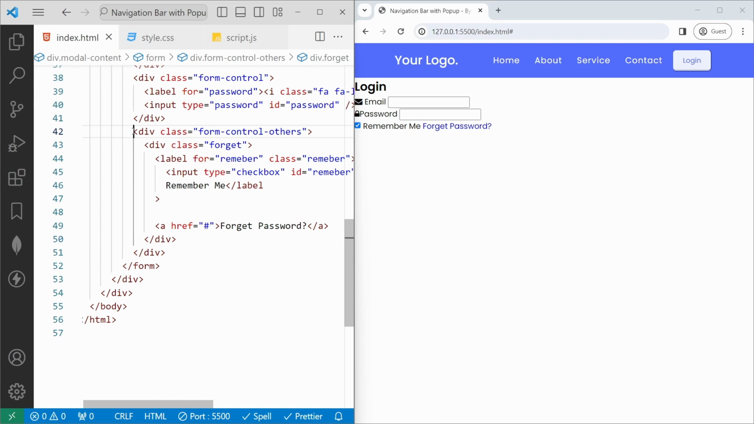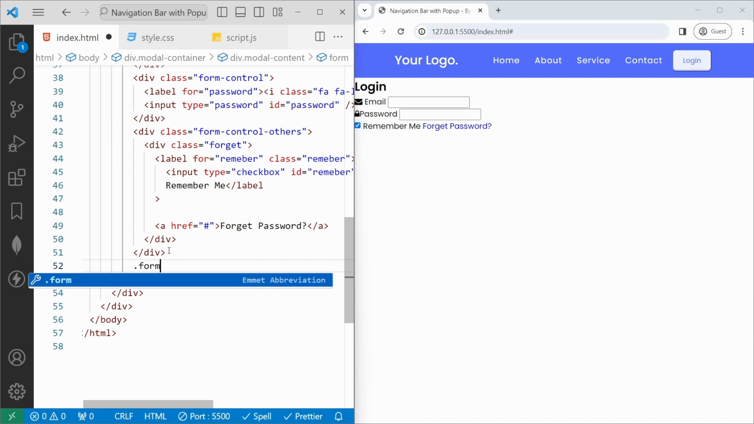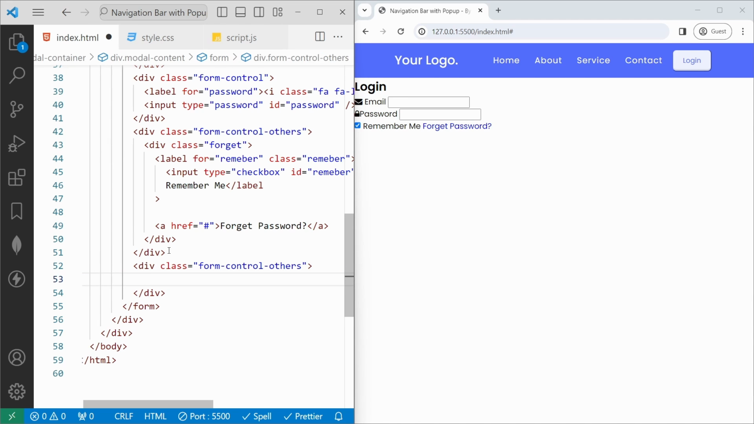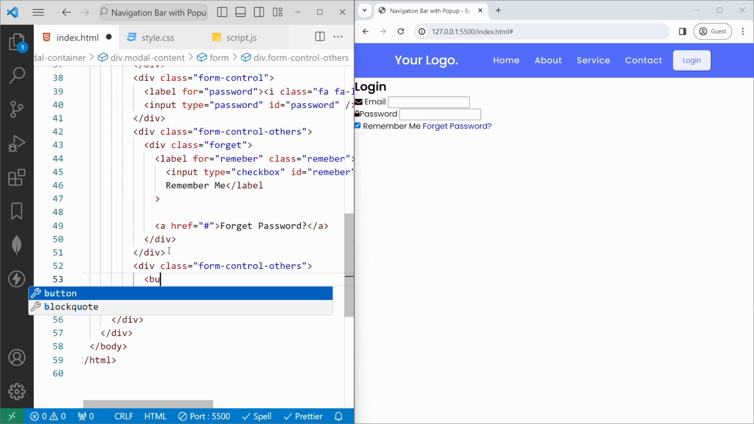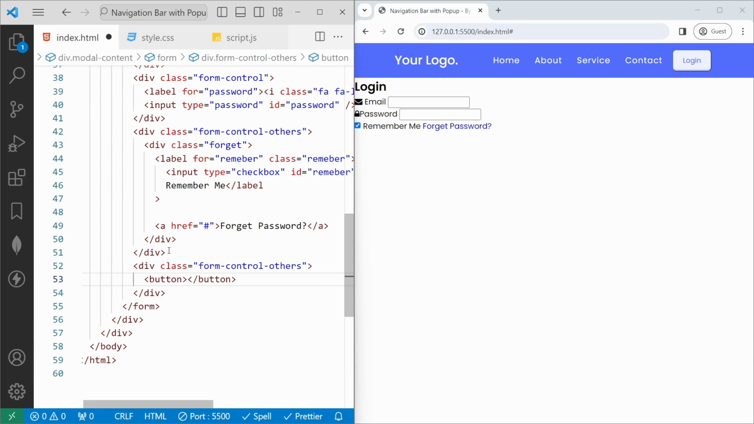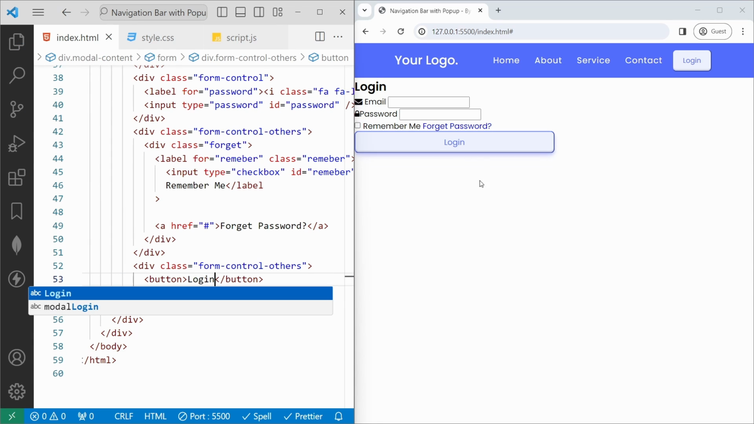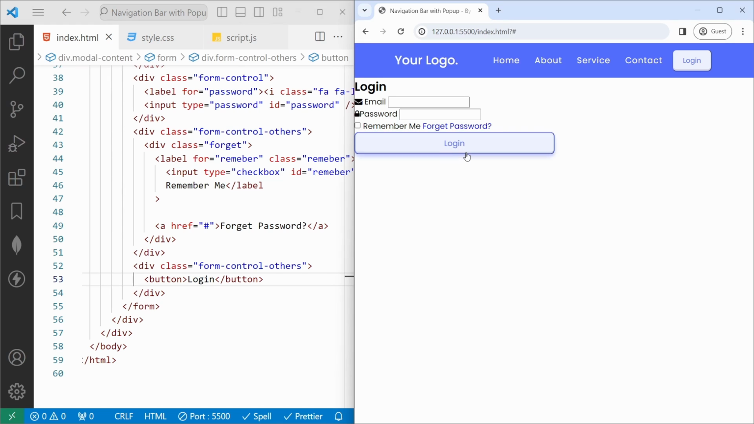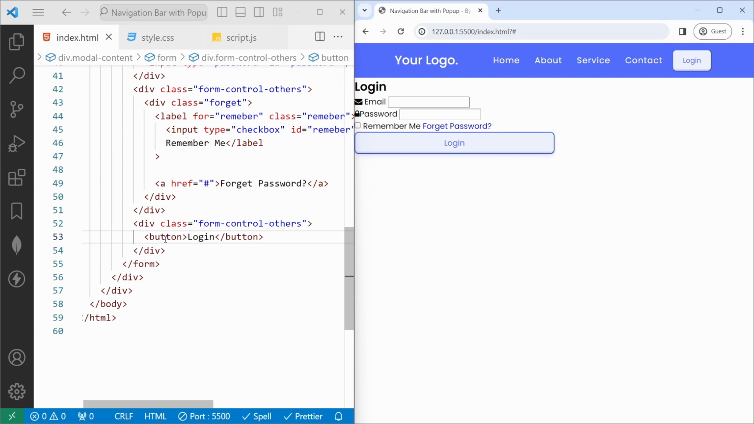Next to this we are going to create one more div with the same form-control-others. If I hit enter, it will create a div. Inside that we'll simply add the button that says Login. If I save, now we can see the button with the styles already, because we have added styles to the button globally with the help of the element selector called button.